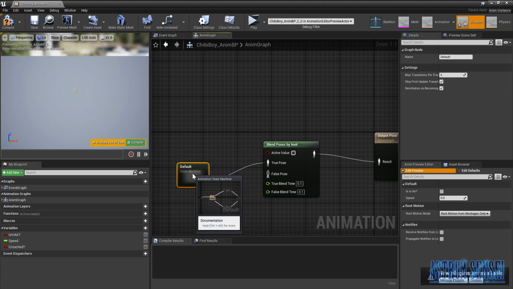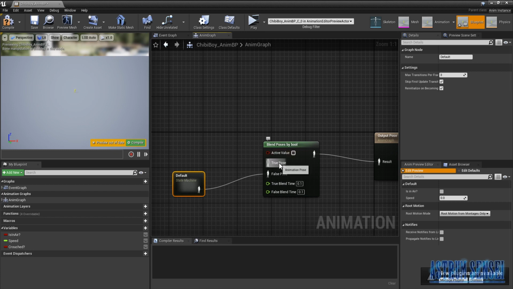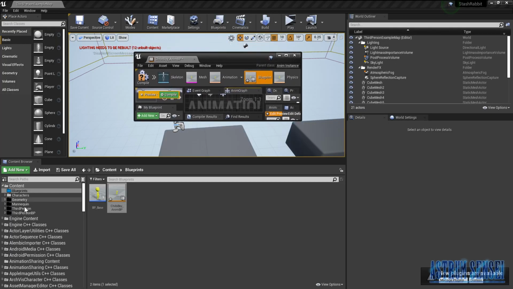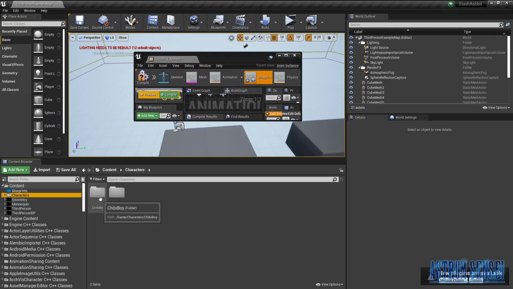And the true pose is going to be not the default, which is the walking and running and jumping. No, we don't want this to be the default. We want this to be a false, because we are asking it, is it crouched? And if it is, then we play the crouch animation. So we are going to need a blend space for the crouching.